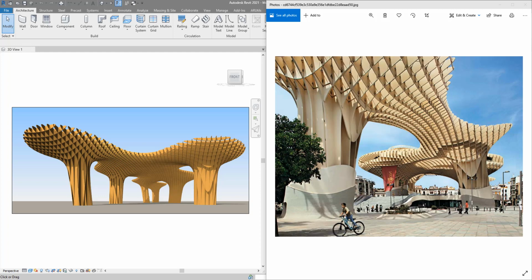For today's lesson, let's get together to build this very attractive canopy structure in Revit. It's a very famous project in Seville, Spain, called Metropol Parasol. I hope I'm saying that properly. This is a very good example of a waffle structure.